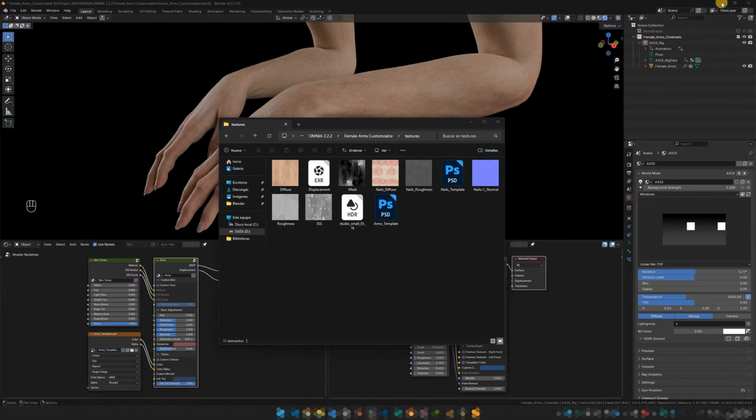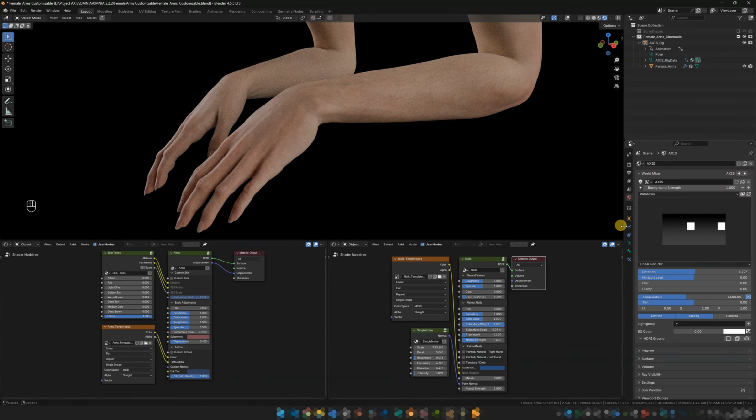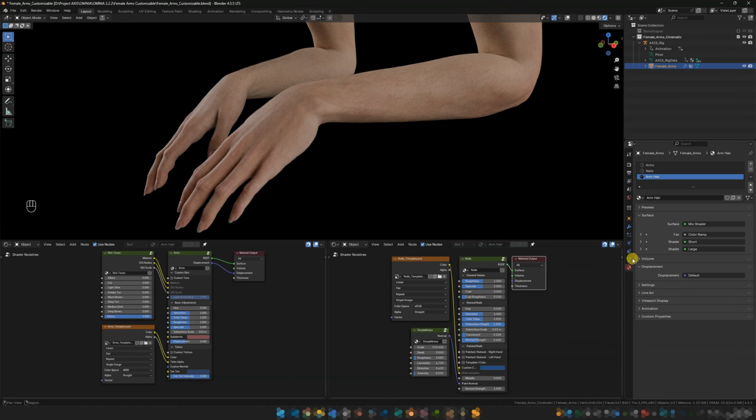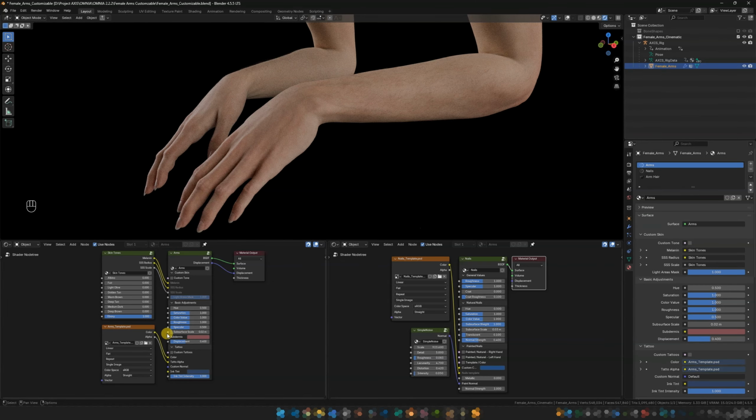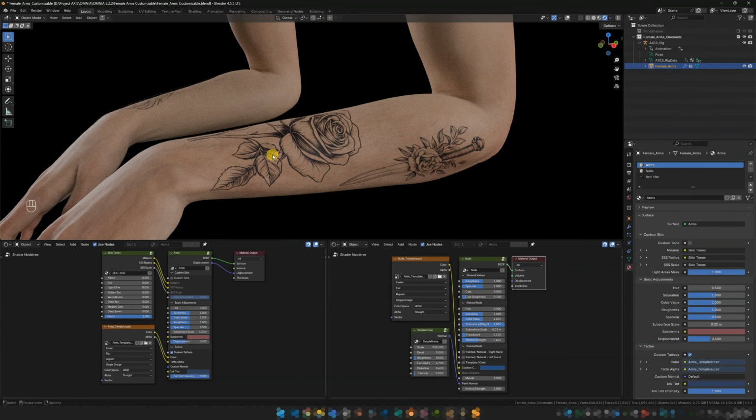Once the file is saved, go back to Blender. Open the shader editor and locate the material called Arms. Within the Tattoos section, enable the Custom Tattoos option. At that point, the design will appear directly on the surface of the model.